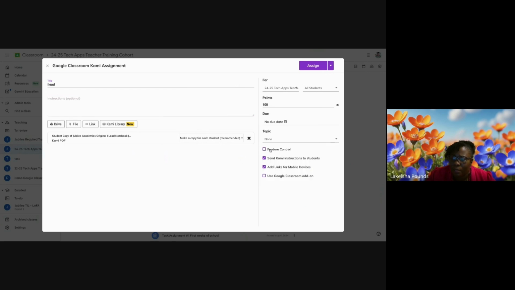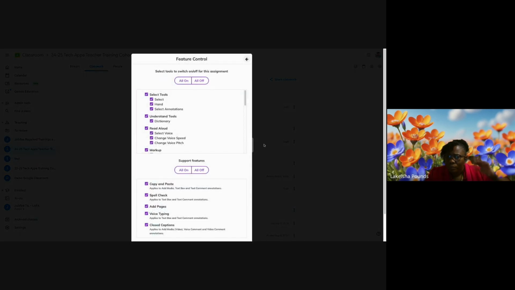Okay, and then right here, this is the very important part. This is how you control what features your students have access to. You'll need to click on Feature Control, and then you will need to toggle off. By default, all of them are toggled on, but you'll need to toggle off whatever you don't want the students to be utilizing. So for instance, if you don't want them to use equations for this one, you would remove equations.